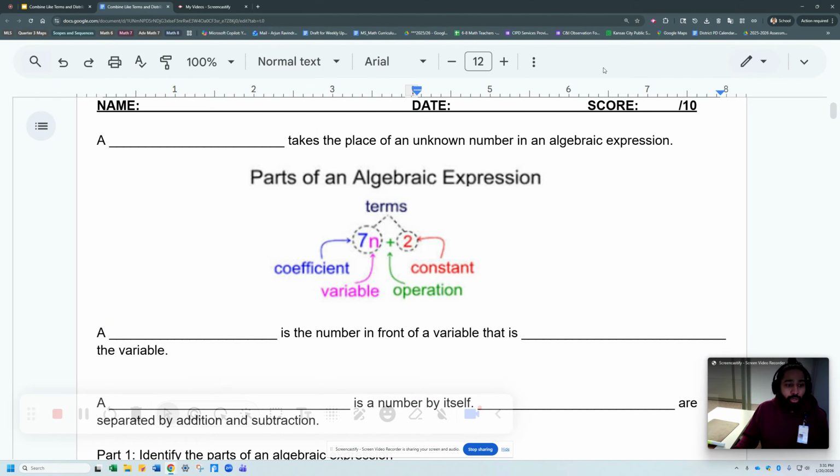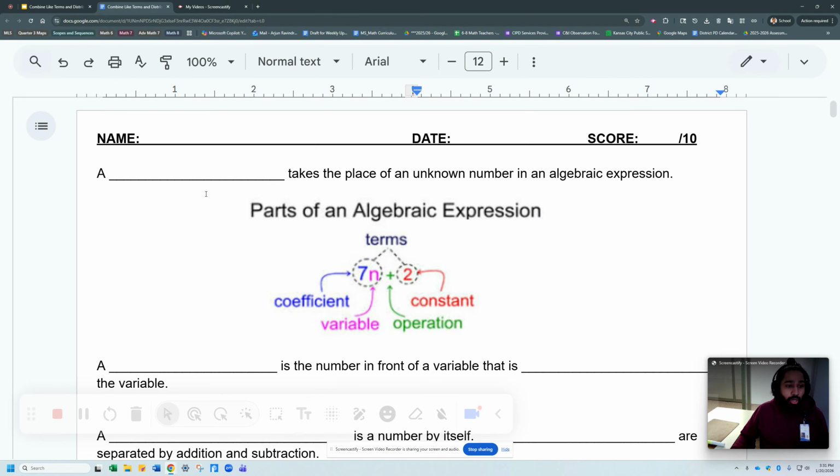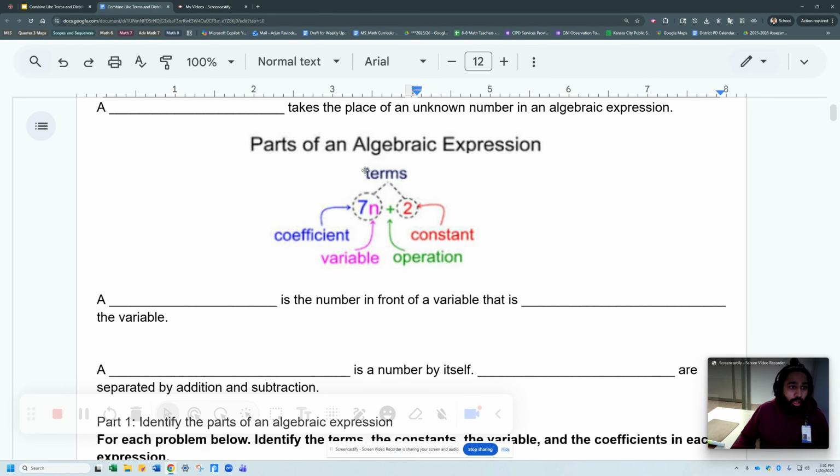So I went ahead and created a lesson that can be used in small groups. It can be used for direct instruction. It can be used for review. And it will basically take us through 5 separate parts. The first part is just going to be about the vocabulary of an algebraic expression. And so you can see we've got some fill in the blank style notes.